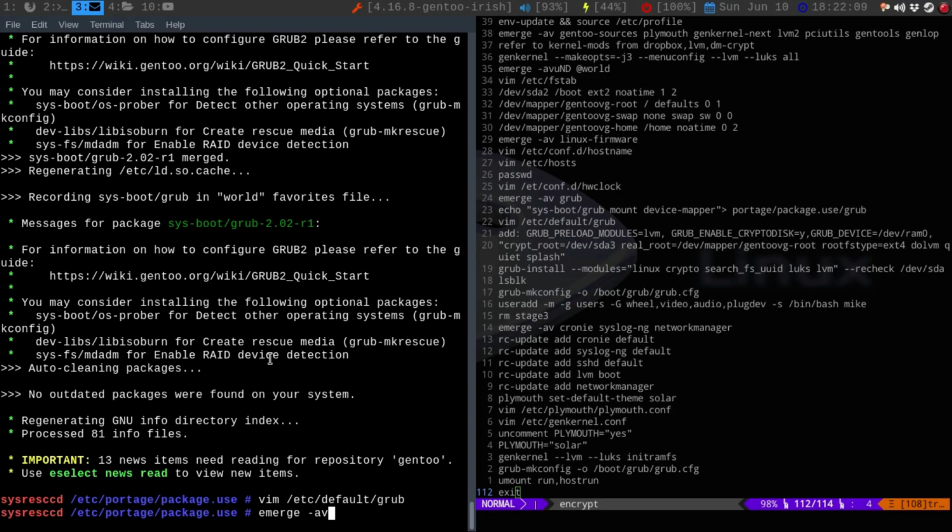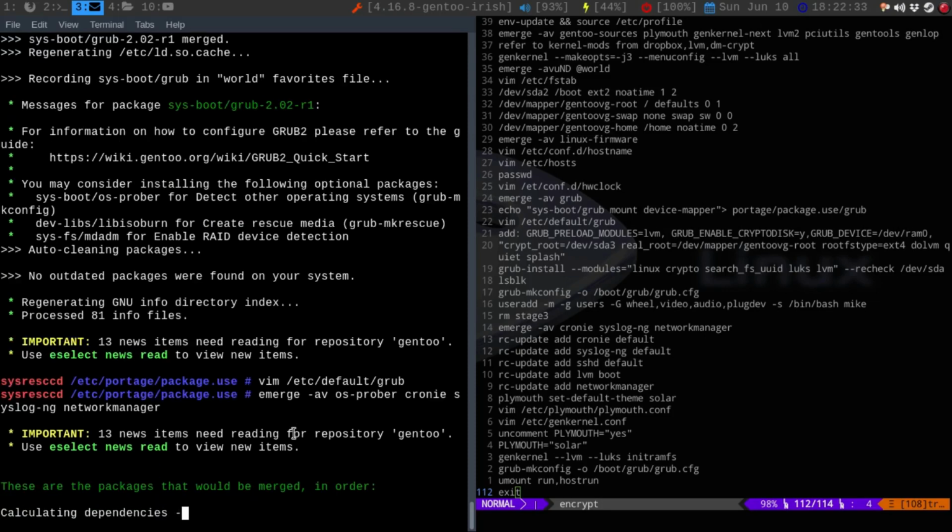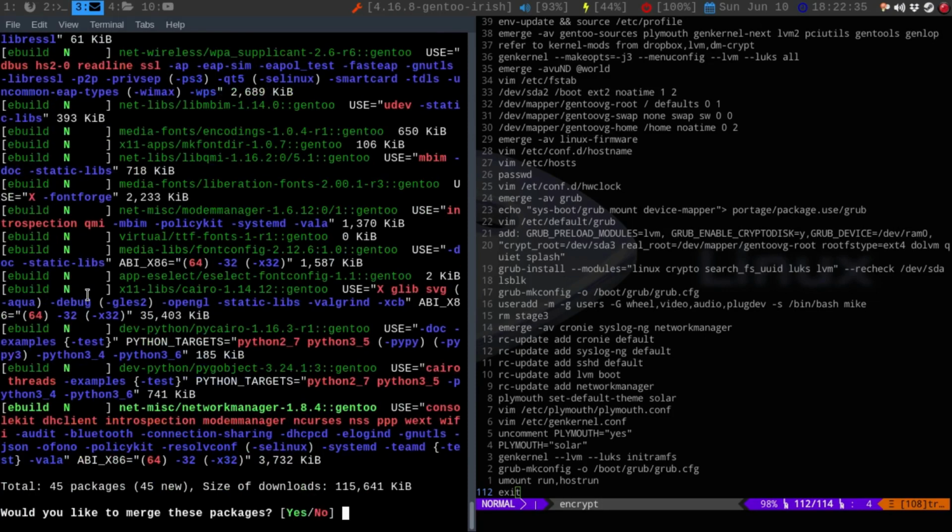So what I'm going to do is get cronie, syslog-ng and NetworkManager alongside of this. So os-prober, cronie, syslog-ng and NetworkManager. So this should give us everything that we need, and another 45. We're going to say no really fast.